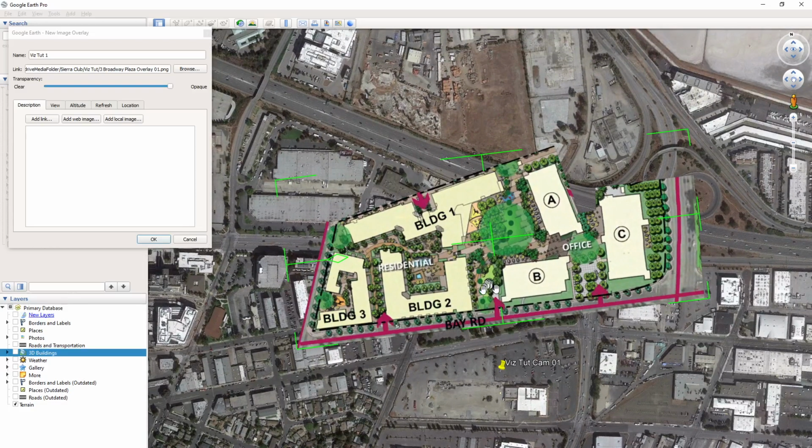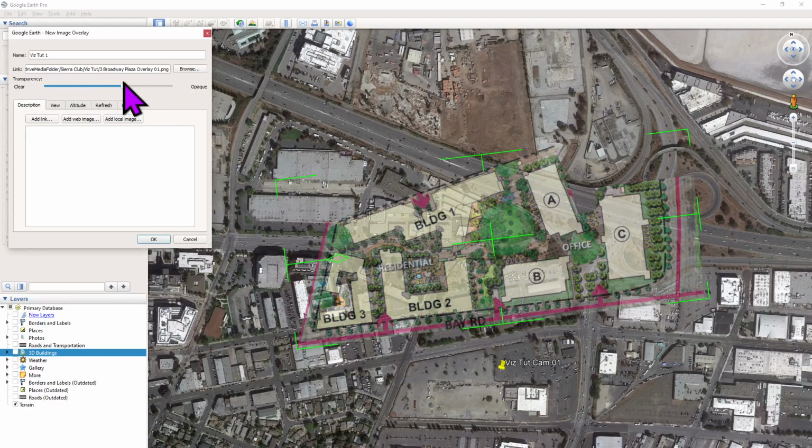Now what I need to do is resize it and position it correctly on top of the Google Earth. One thing that can make this easier is changing the transparency of the image itself so you can see better what is underneath it. So I'm going to turn that down a little bit so that I can hopefully position it better. All right, now I'm going to resize this thing, and I'm going to rotate it into place.